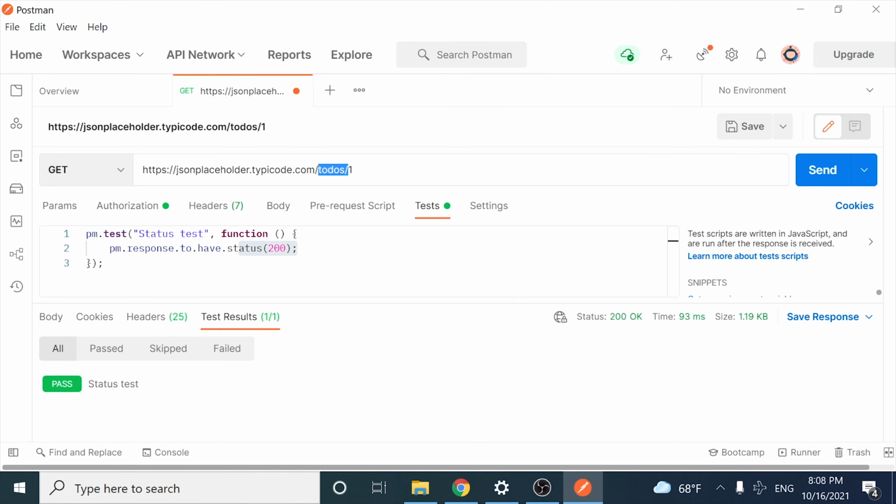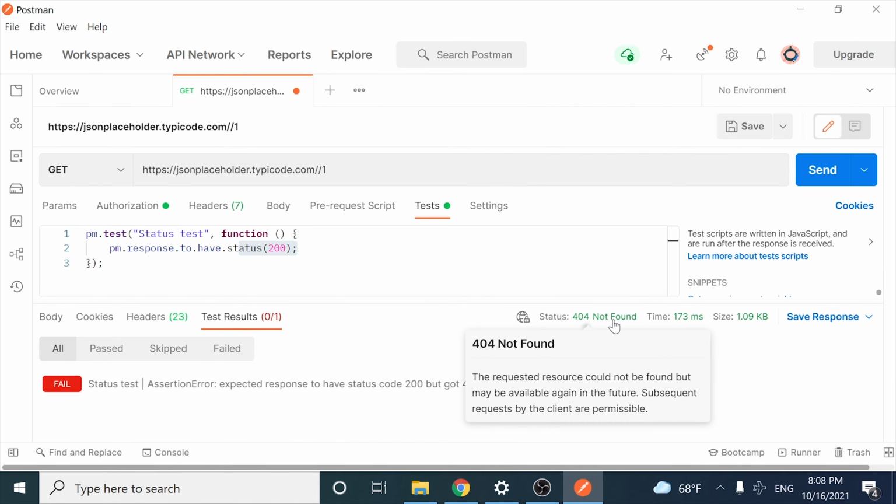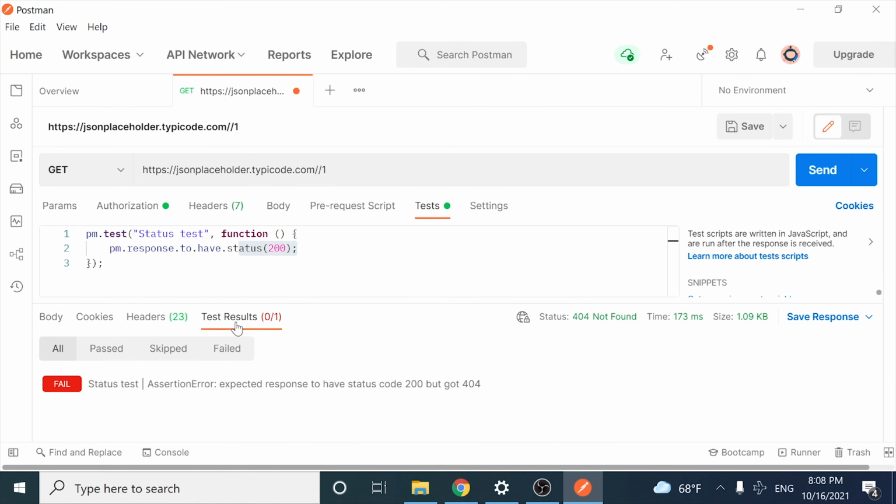So for example, if I delete the to-dos over here, it is not going to have the correct endpoint path or format, right? And as you can see, we're receiving a 404 not found, okay? And the test is failing. It is saying that the status test is failing, and we have an assertion error saying that it expected the response to have a status code 200 but got 404, and that's not correct.